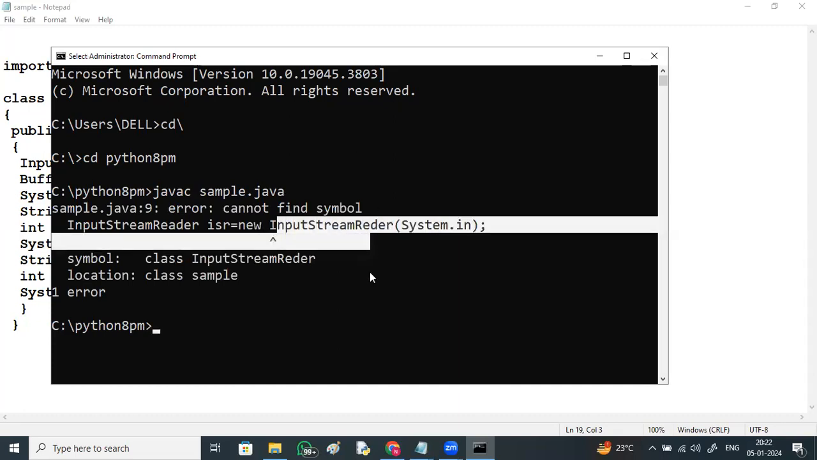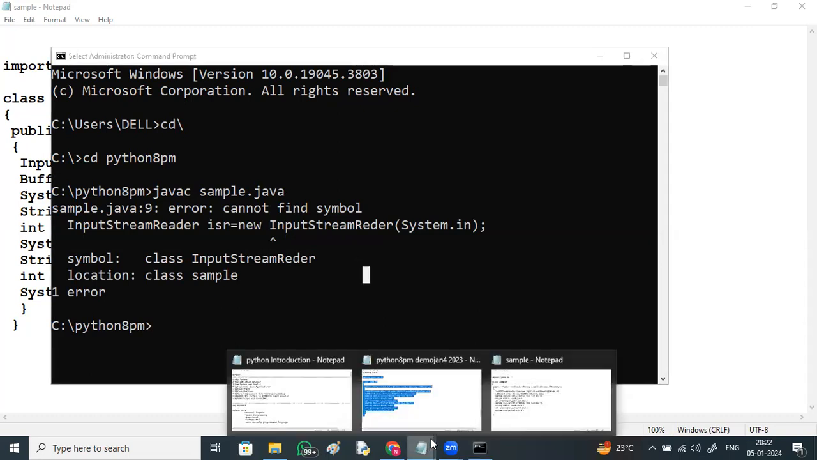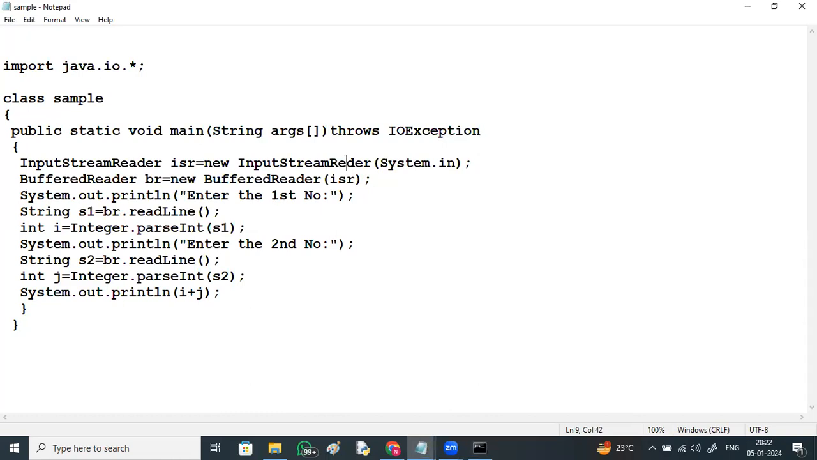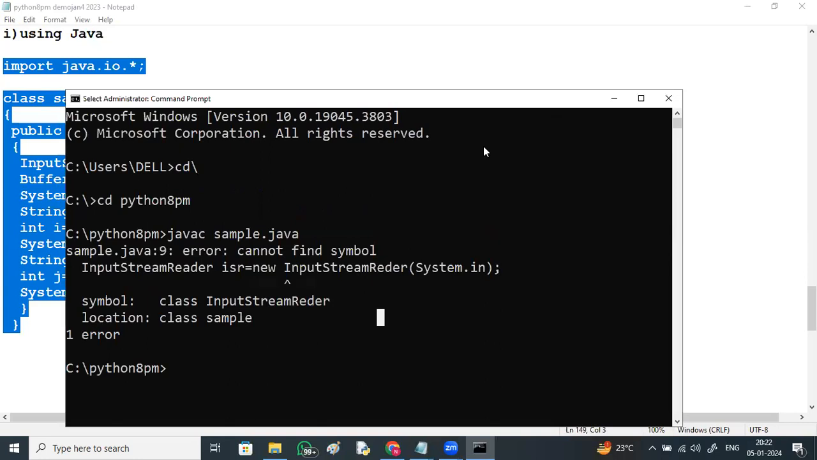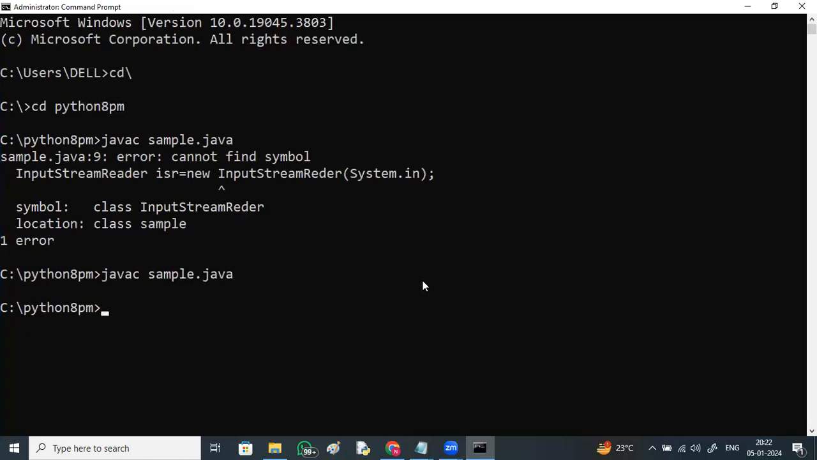One error: there is a typo in InputStreamReader. Let me fix it and save. Now I'll execute it again: javac sample.java. Now there is no error. Now say java sample. Enter the first number 10. Enter the second number 20. The sum is 30.